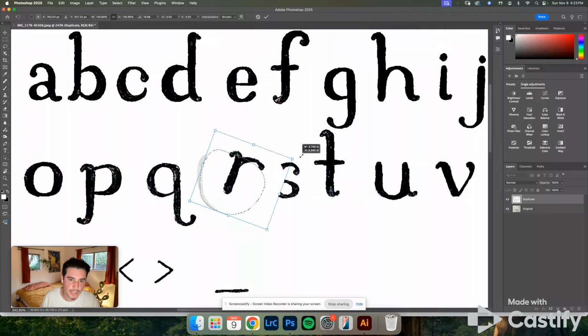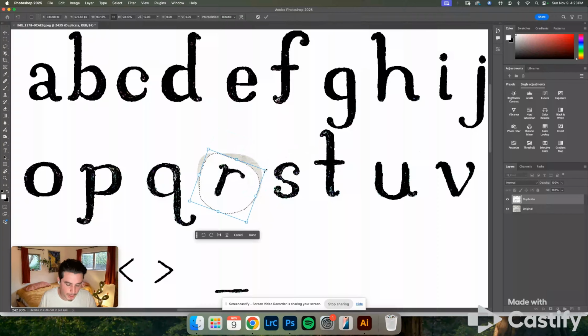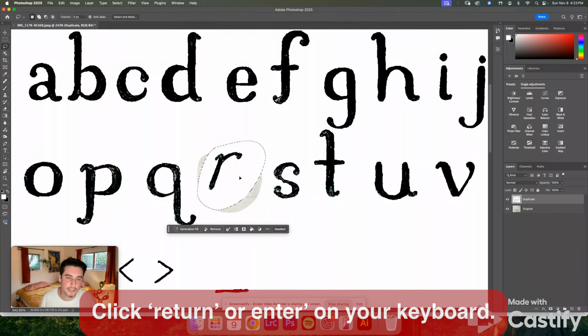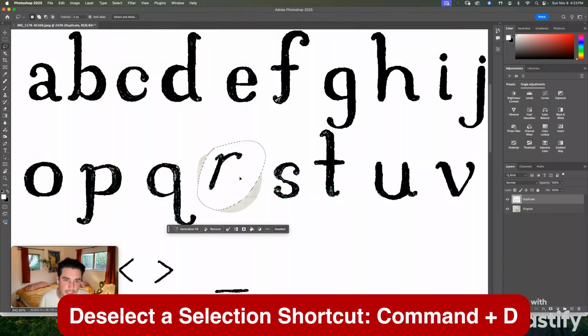We can scale it up, scale it down by dragging the corners. If I hold Command, I can also skew and warp the letters. Clicking Enter or Return on your keyboard, or this check mark up here, makes that a permanent decision. Command D deselects your selection.